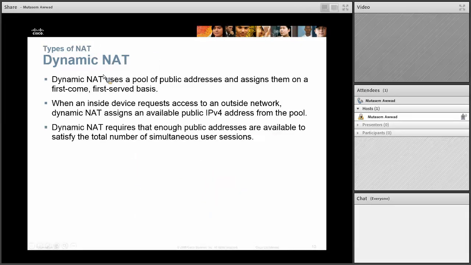Dynamic NAT is you create a pool of global IP addresses inside the router. So when the first inside local guy, the private guy, comes in and wants to be translated, you give him one address of the pool and let him go. The next one, give him another address from the pool. Till you exhaust all the addresses in the pool, you have to wait till everybody else comes back. All right, so that's still costly.